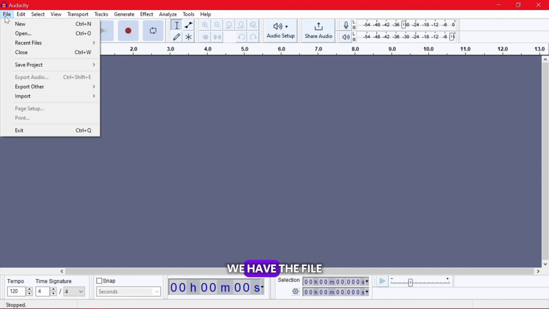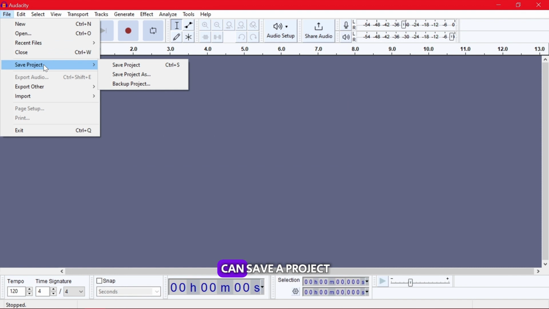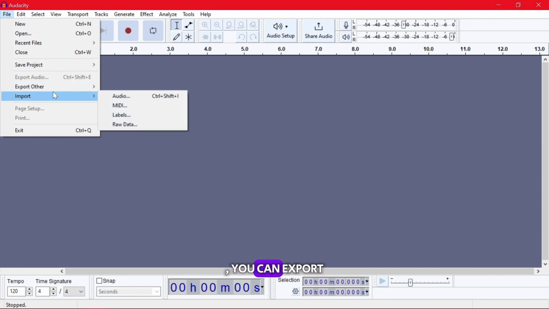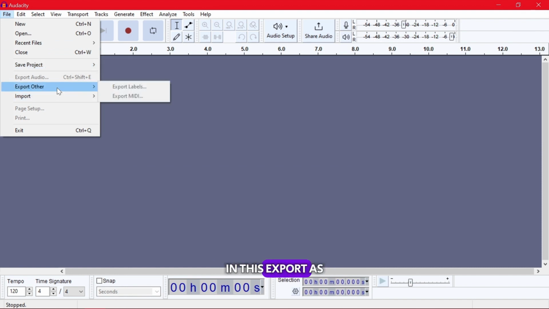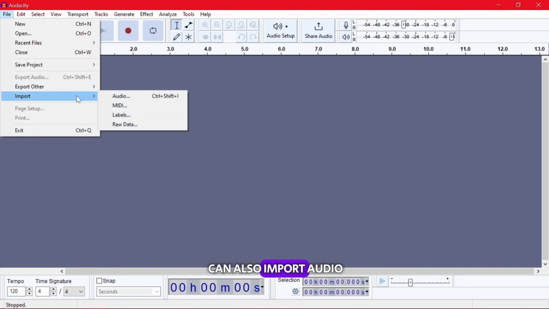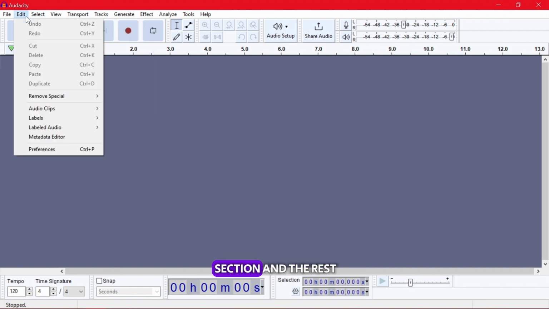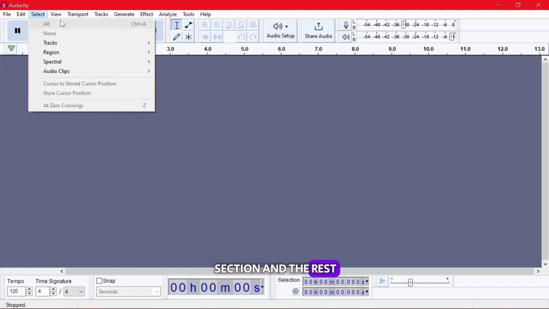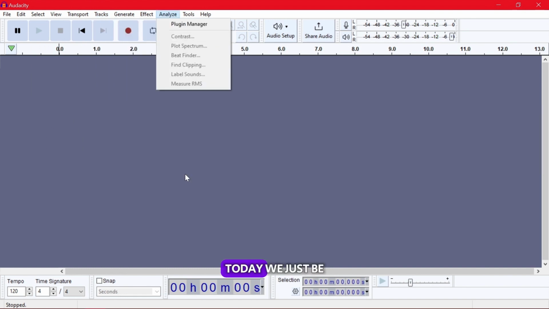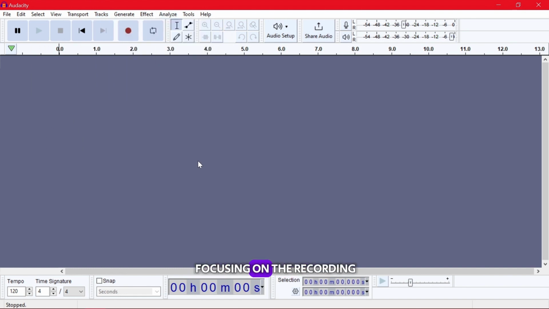We have the file, which contains the new, that's to open a new track. Open a track. We have the recent work done. You can close, you can save a project. You can export, in this export, that's where we can export audio, you can export others, you can also import audio, and that's that about that. We have the edit section and the rest of the sections, but basically today we'll just be focusing on the recording.